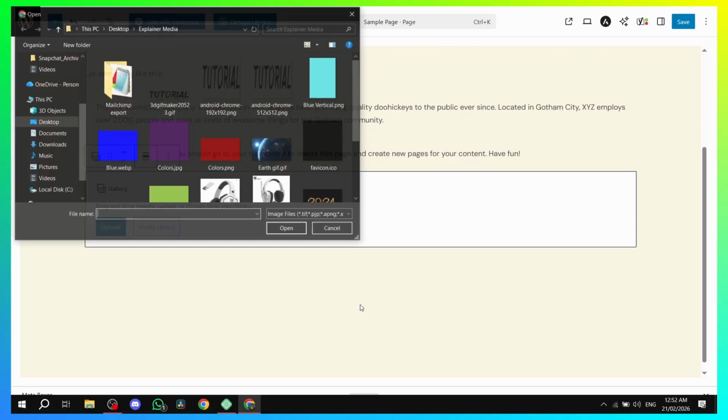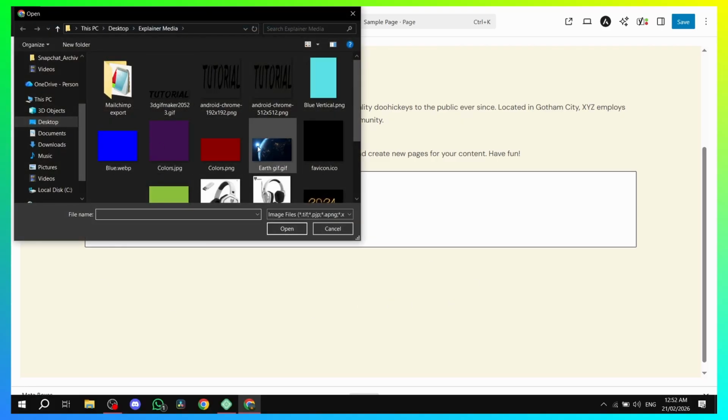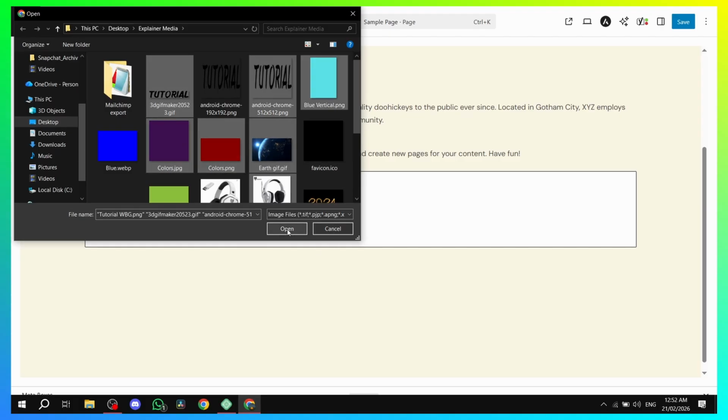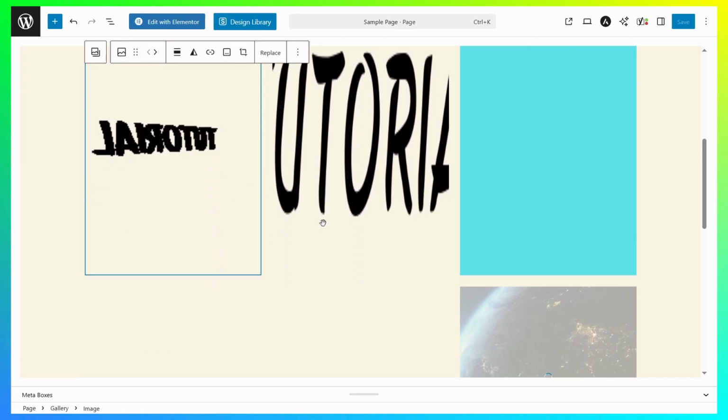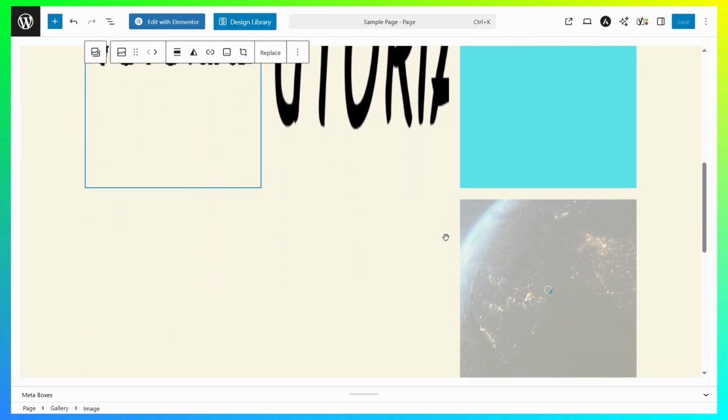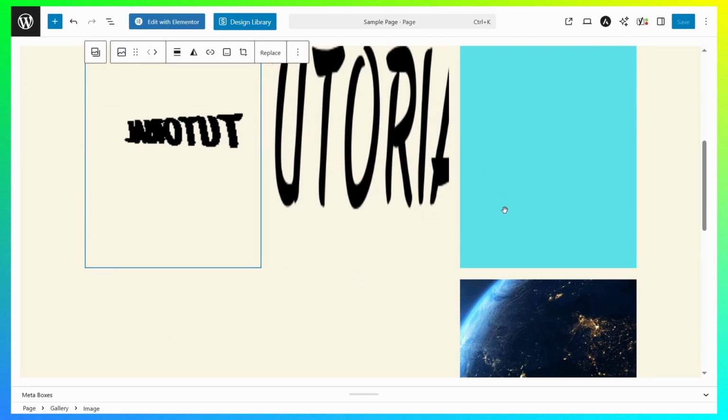But I'm just going to click on upload, and then you are just simply going to choose the images that you want to upload. Also, GIFs work as well, so I'm just going to select a few of them. By the way, you can just feel free to hold Control or Command to select multiple. Once you're done, simply click on open, and there you have it. You have your gallery here.